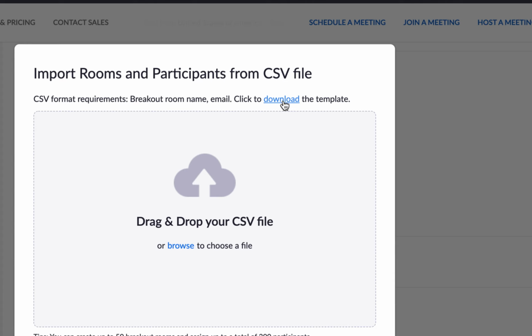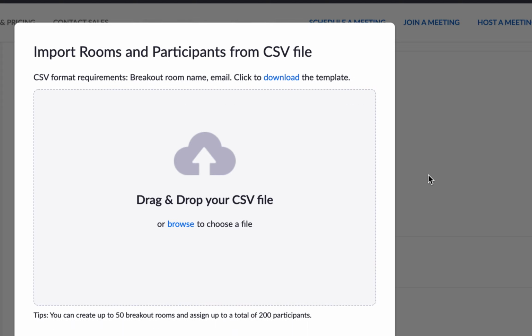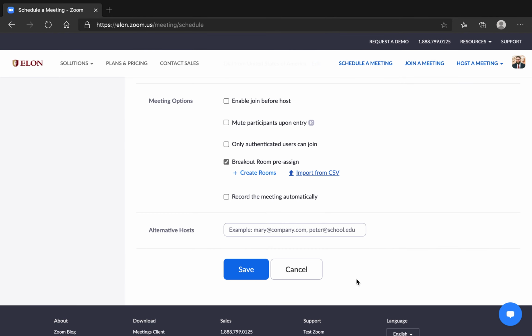It really just requires a name for the breakout room and the participant's email address. Once you have that, you can save that document, upload it into here, and it will pre-assign the breakout rooms for the students. When you're done, click Save to save your meeting.